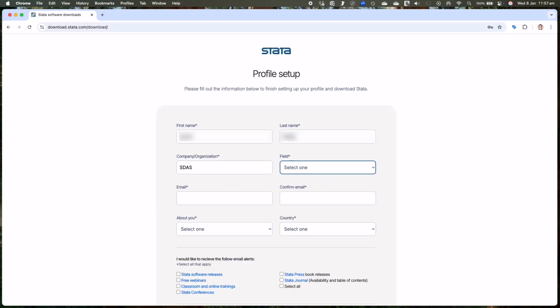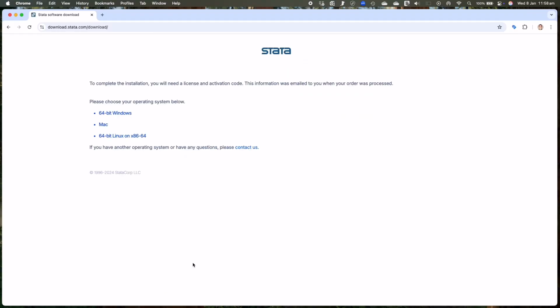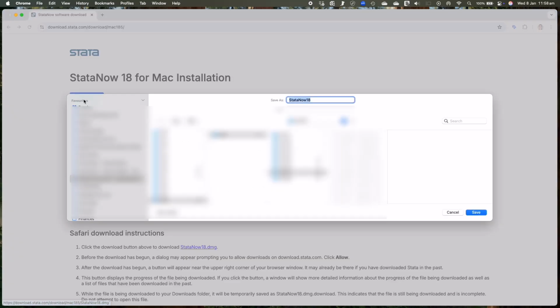Step 3. On the next screen, enter the information requested, then press Login. Step 4. Select the correct option for your operating system. In this case, we're selecting Mac. Step 5. Click on Download and save the file somewhere easy to locate.